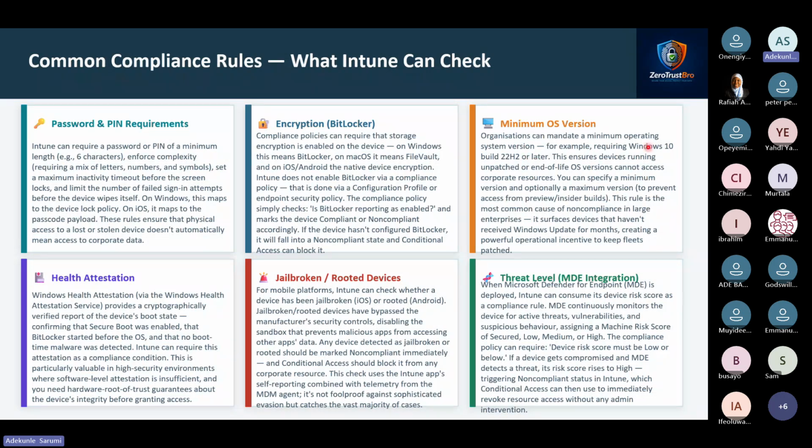The next is the minimum OS version. Organizations can mandate a minimum operating system version, for example, Windows 10 running 22H2 or later. This ensures devices running unpatched or end-of-life OS versions cannot access corporate resources. You can specify a minimum version and optionally a maximum version to prevent access from preview insider builds.